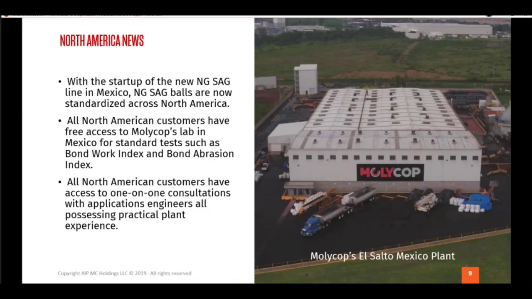A little bit about North America. With the startup of the new NGSAG line in Mexico, NGSAG balls are now manufactured locally in each of our three facilities in North America. All North American customers have free access to MOLYCOP's lab facility based in Mexico for standard tests such as the Bond work index and Bond abrasion index.